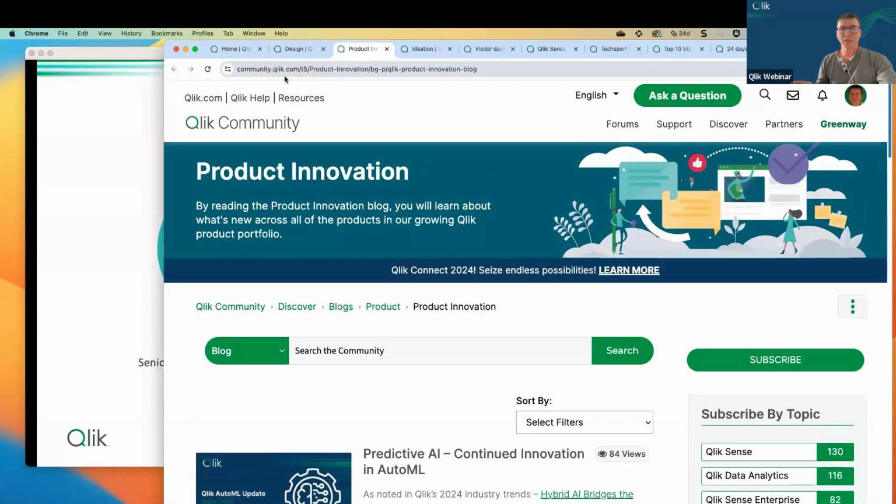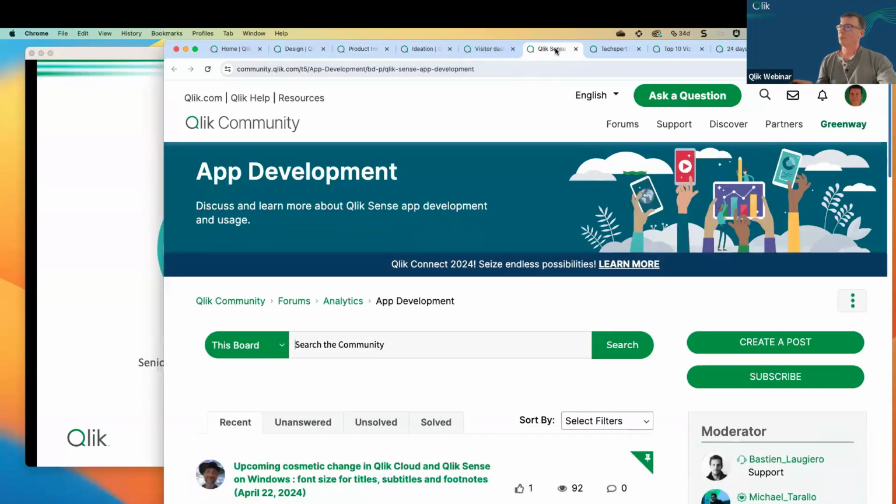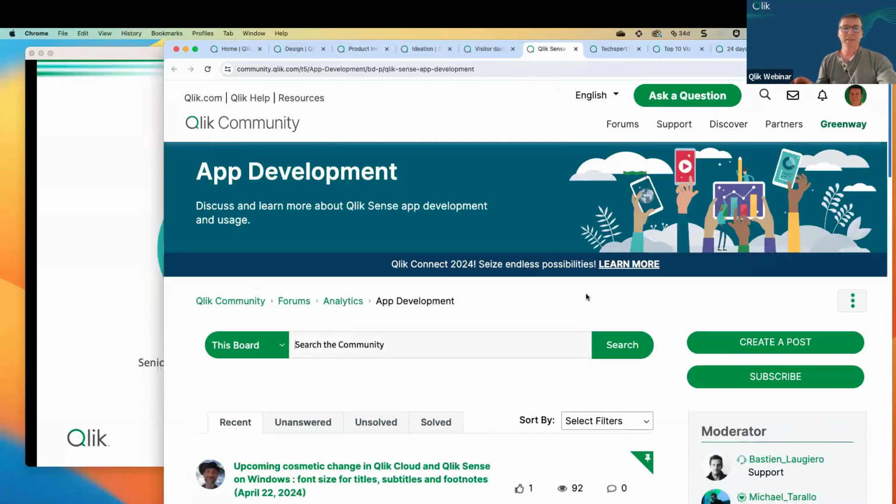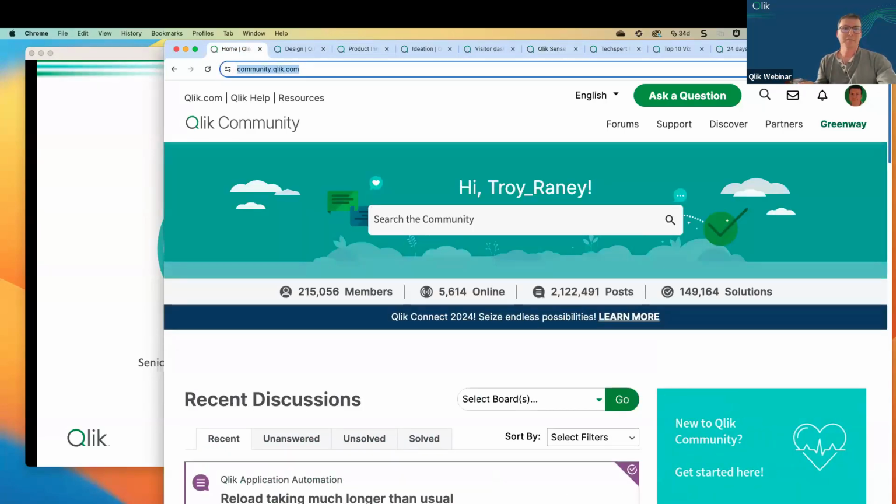There's also the support updates blog. And I had the tab somewhere. The app development forum. If you have any specific questions or issues you're having, or are trying to get some feedback or support, feel free to come in here and search to see if anybody else has had the same question, or post your questions. There's a very large community of Qlikies out there that are eager to help. And we also have several employees that are constantly monitoring this blog as well. So there's a lot of resources there to check out.